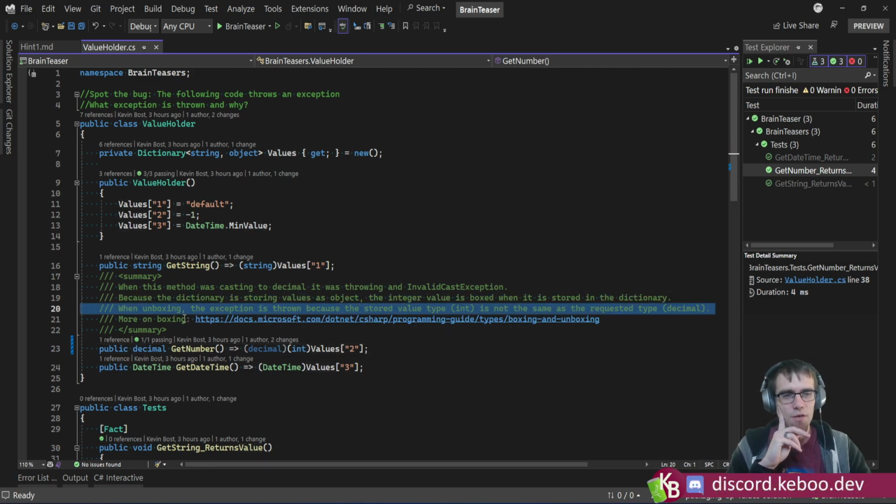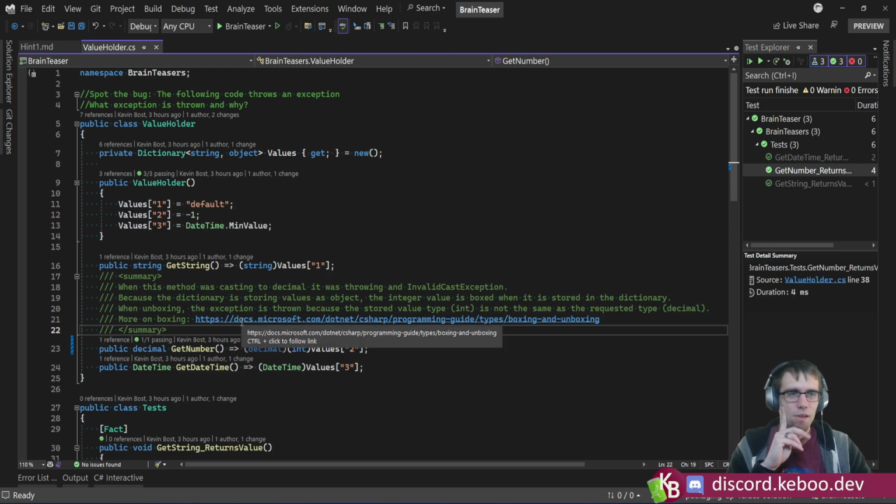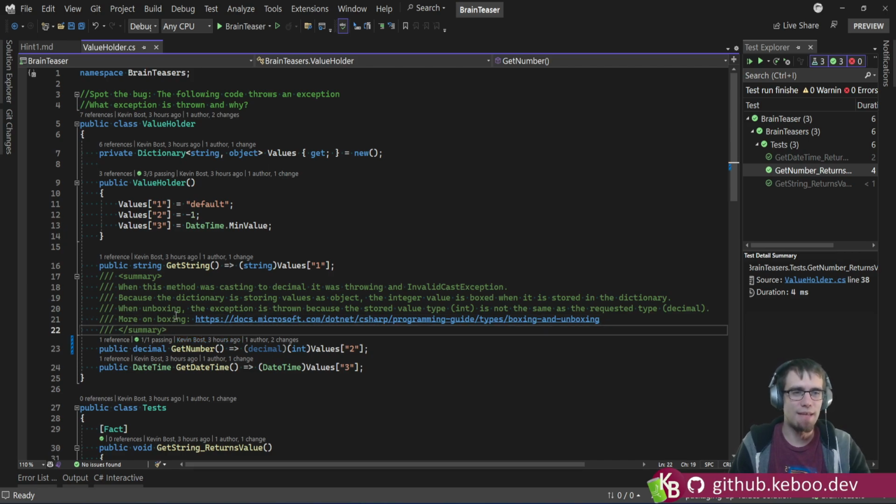This one brought to you by a bug that actually cropped up in a production app where it was being shoved into a dictionary and then being unboxed as the wrong type, and the app went boom. And then we followed the smoking stack trace right to the gun and fixed the problem.